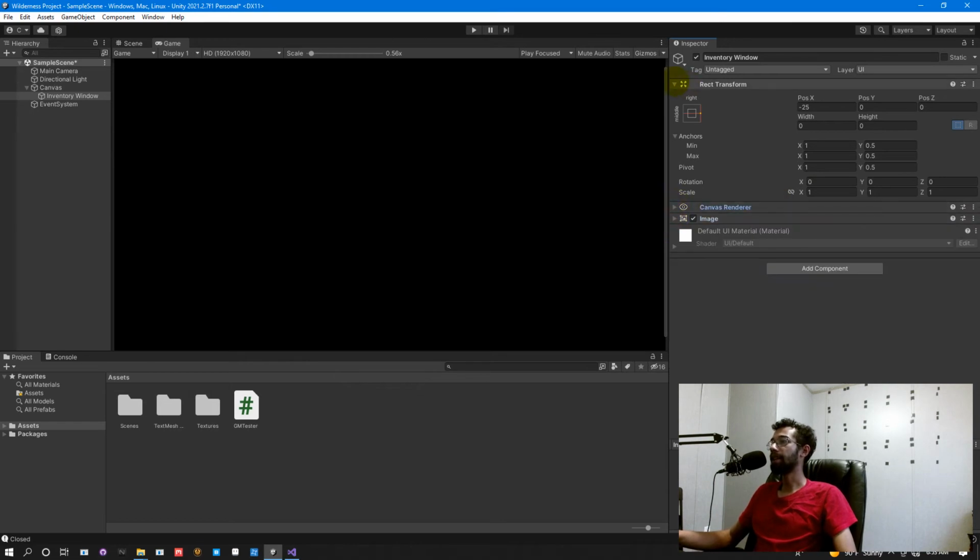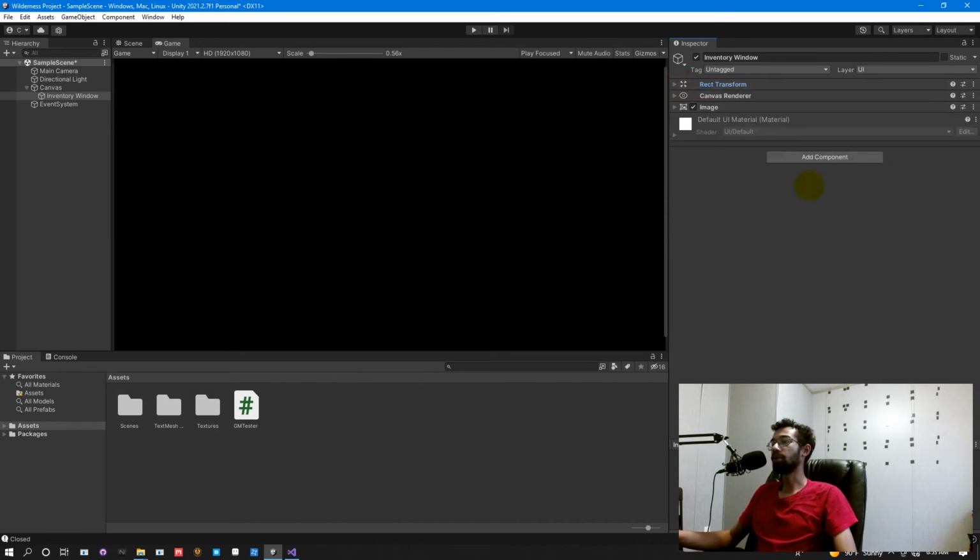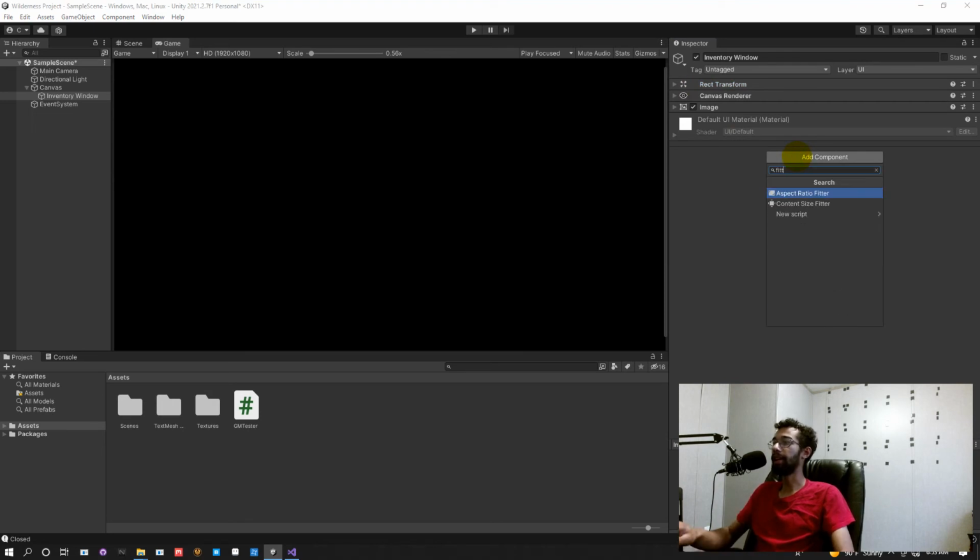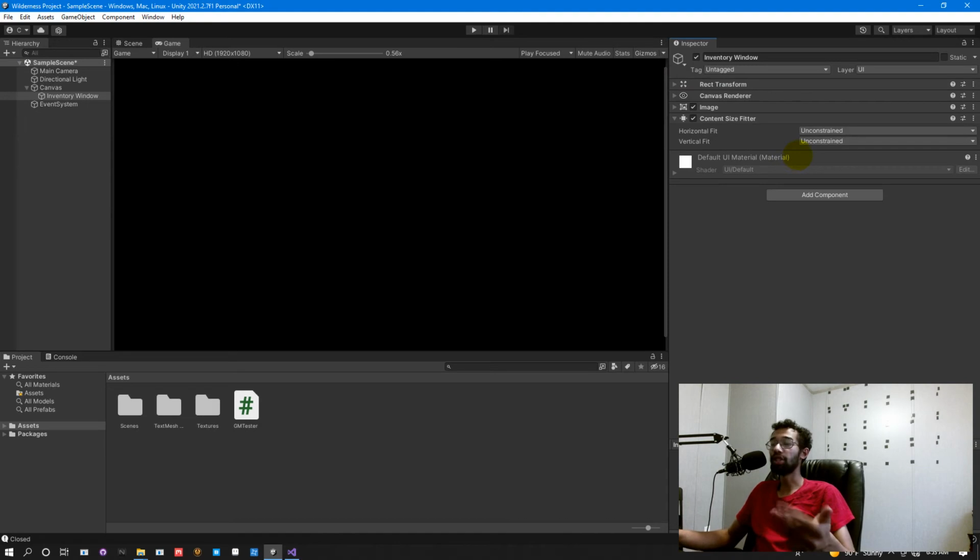All right, let's go ahead and hide all those for now so we can actually see things. And we're going to add a fitter. This is going to be a content size fitter. We want to be able to scale this object based on the objects that are within it, and we're going to set this to preferred size.